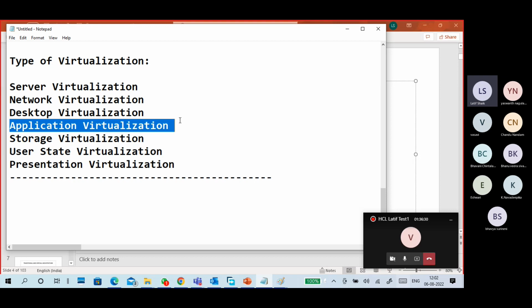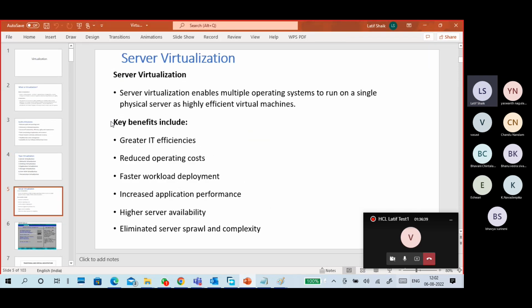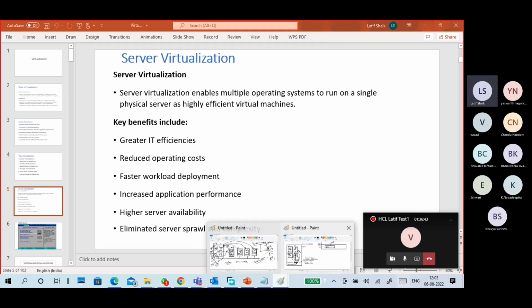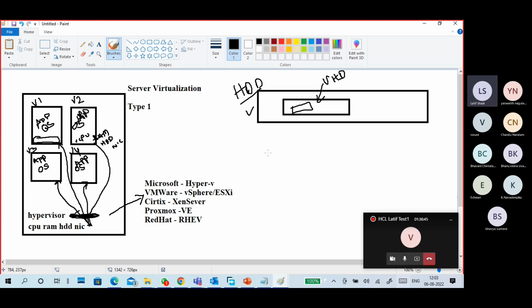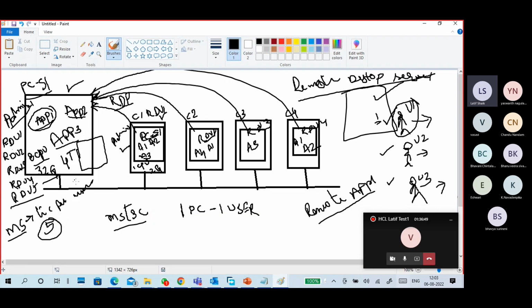Application virtualization. Again, guys, I'm explaining directly, point by point. If you got it, it's good. If you don't get it, it's okay, it's not a big deal, but try to listen carefully. The basic concept of application virtualization is like this.